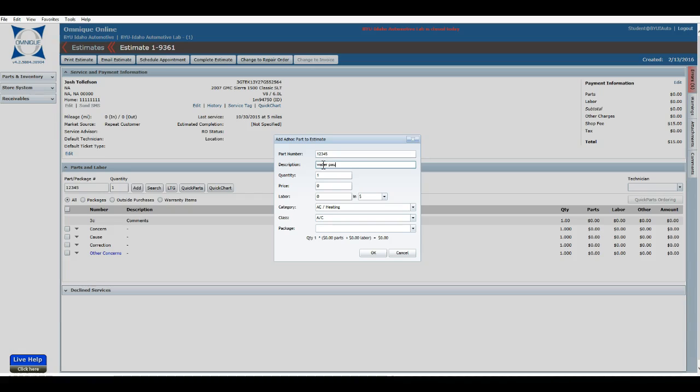Let's say this is a water pump. You go ahead and put your quantity in, and on price you can just leave that blank. There's another spot we can put that in that makes it a little easier. We'll just go ahead and find the category that this part fits in, cooling system.